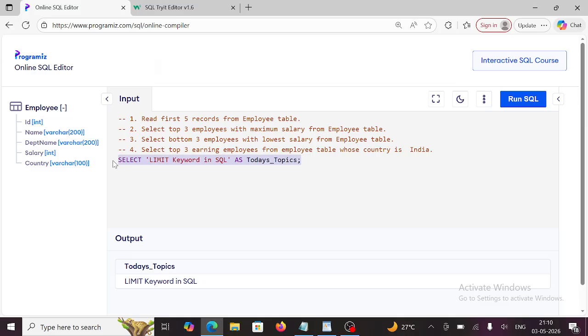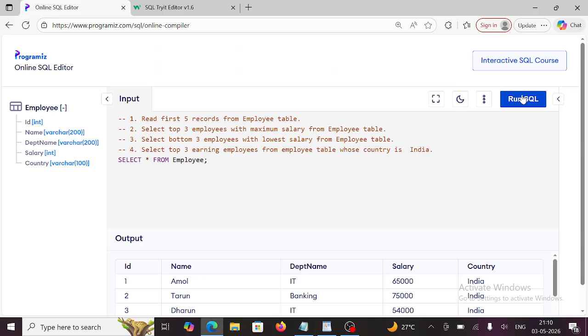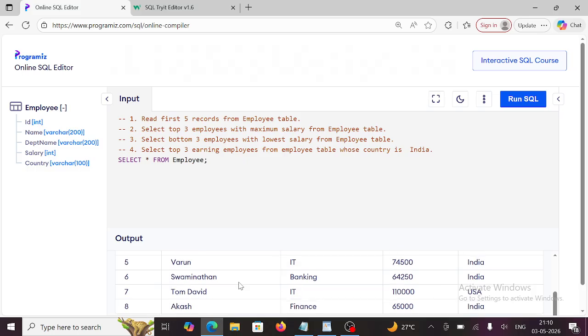First, we will read all records from the employee table. How will we do that? Select star from employee. This query will give us all records from the employee table. Let me execute this. These are the field names: ID, name, department name, salary, and country. And these many records are there.